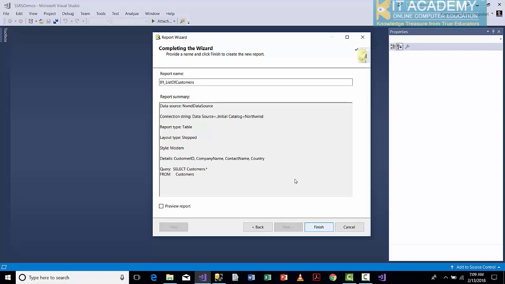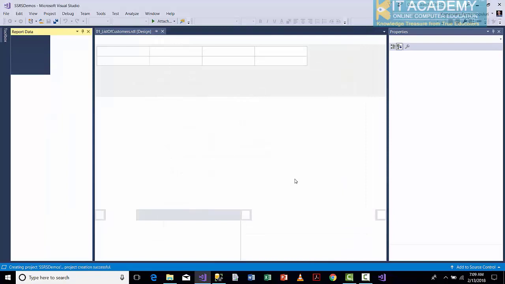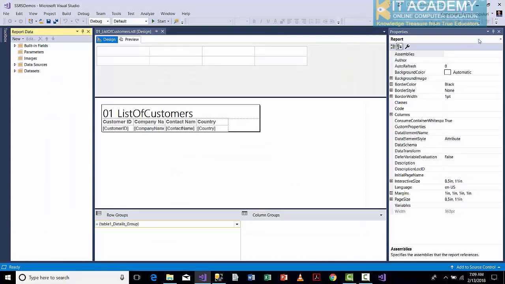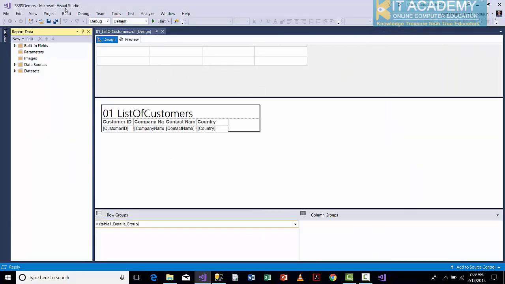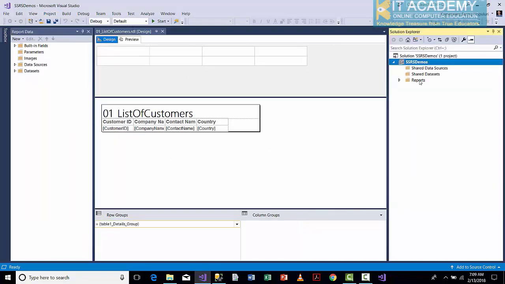So once the report gets created successfully, you will find an RDL file in your Solution Explorer. In fact, if I can take you to my view in Solution Explorer, under reports, you can see there's an RDL file, which is what we call report definition language. And you can also notice here, this is the area where you basically design your report.